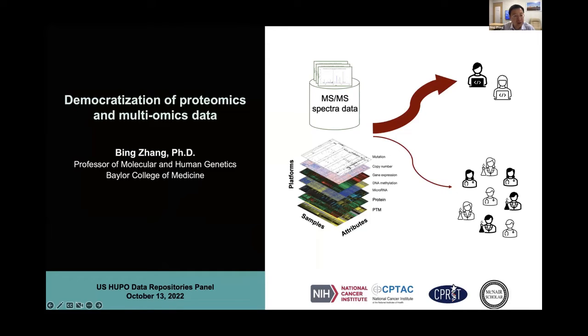We already heard a lot of good things about the generation of the mass spec data, and on the other side, not only mass spec data, but other types of omics data and multi-omics data are also available. And the data repositories are available, as we just heard, all these excellent resources.